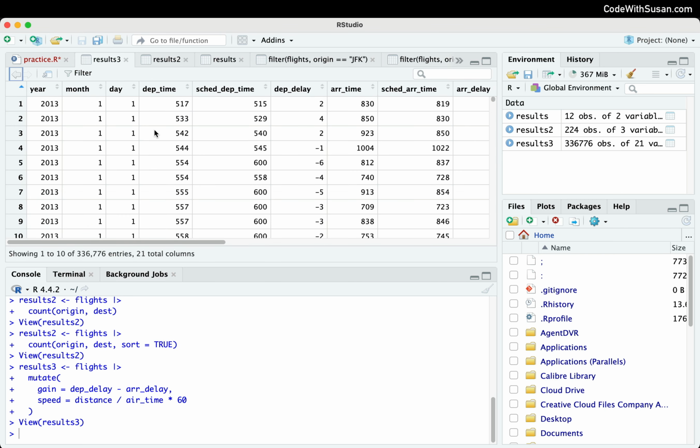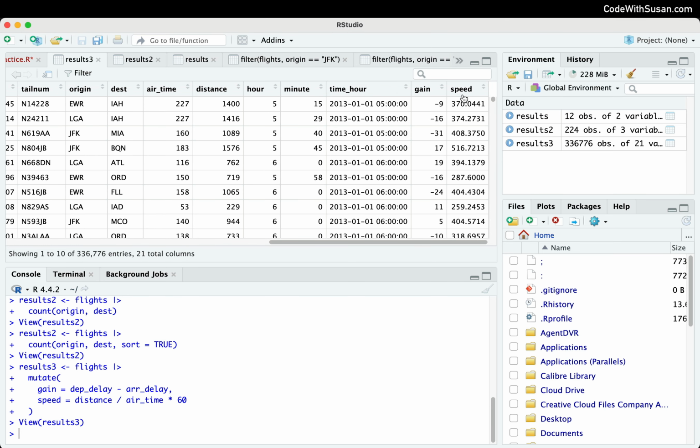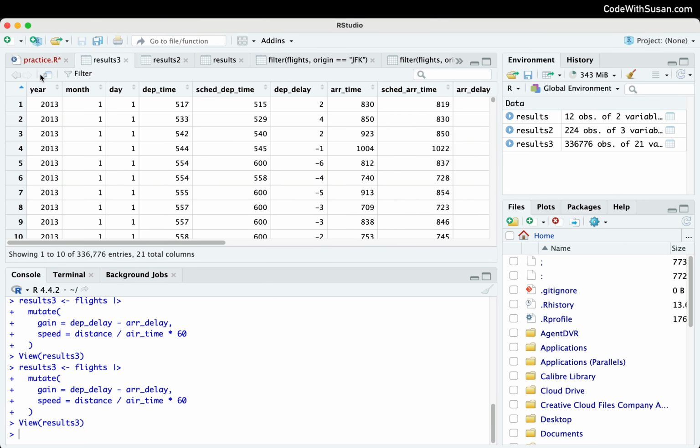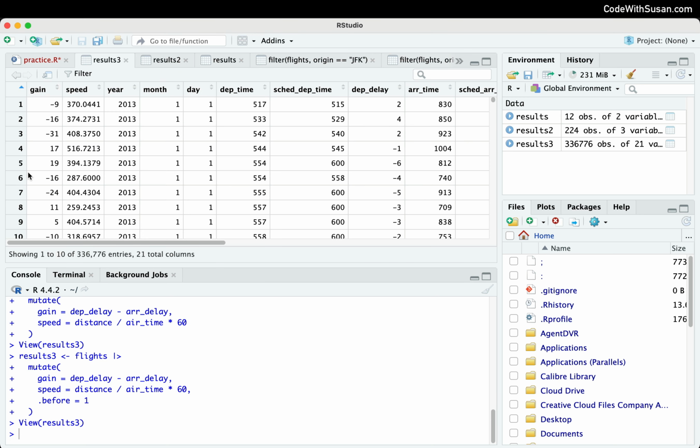And by default, where we're going to find our new columns that we mutated are going to be at the end of the data set. So there's gain and speed with the values that were calculated. And you'll also notice that in our summary, it says that we now have 21 total columns, where previously this has always been 19. If we want our new columns to appear at the beginning of our table, we're going to add an argument called .before, and we'll set this to be 1. So now you can see our columns are at the beginning of the table.